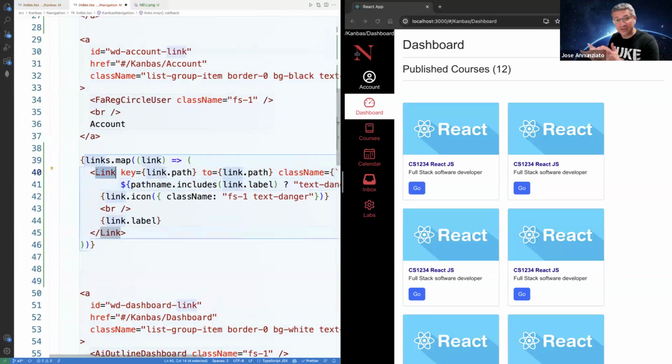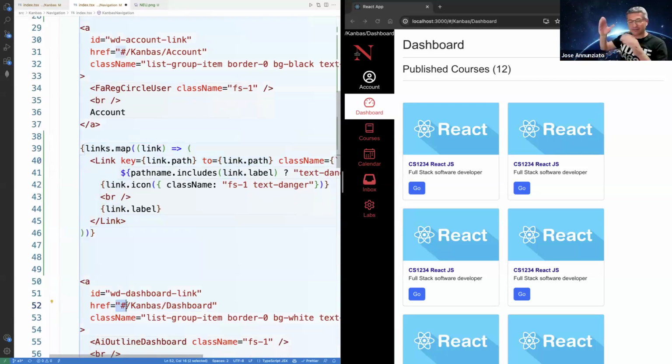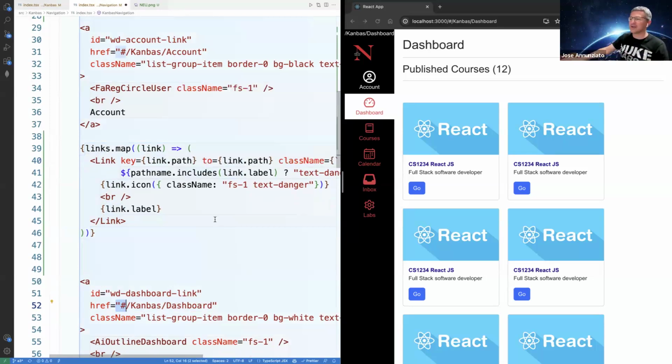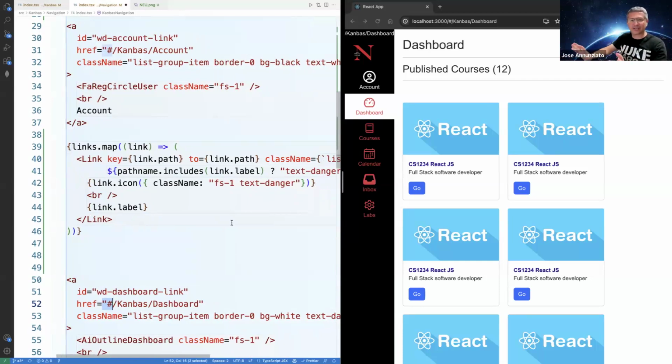This renders as a hyperlink, like an anchor in the DOM. It renders like a hyperlink, but it's a higher level component. It wraps around the hyperlink, and instead of an href, it uses the "to." The "to" automatically appends the hash, so you don't need to use the hash tag. It automatically knows that it's inside of a single page application and adds the hash in front of it. Other than that, it behaves just like a hyperlink.